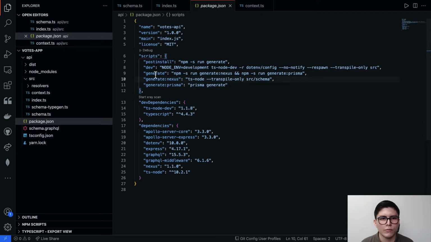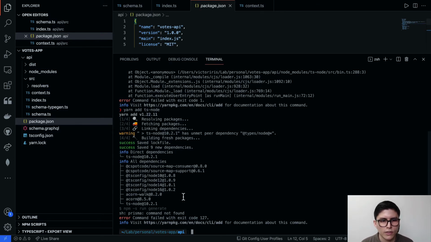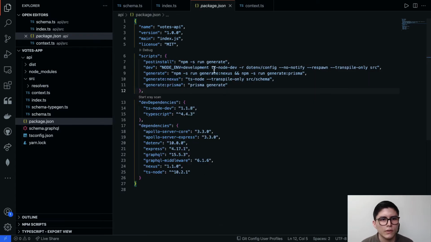On our development. And in here, this script, the post install, will just make sure to generate both Nexus and Prisma outputs as soon as we install something. So more than likely, it's going to keep failing, but eventually, when we have Prisma already set up, everything will be running fine. So in here, yep, it installed. I show an error. We can ignore it for now.